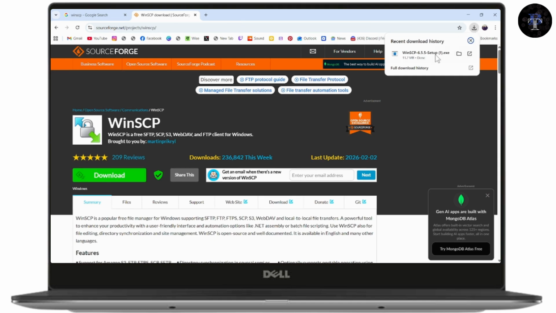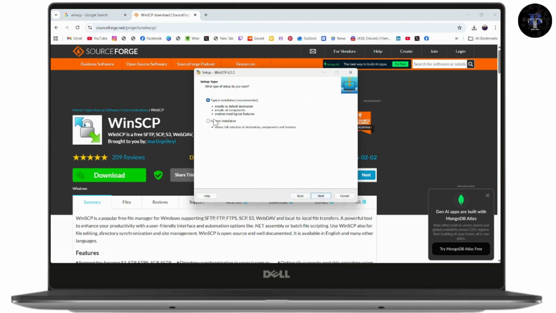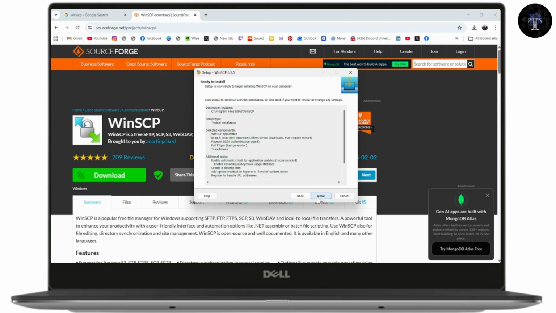And once it has been downloaded, you need to double click on that WinSCP and click on install for all users. And then click on yes. Go and accept the terms and conditions and then go with the installation, typical installation, and then go with next. Again, click on next and then again click on install, which will be right here. After that, it will start the installation process. That's how you can install WinSCP on your Windows 11.